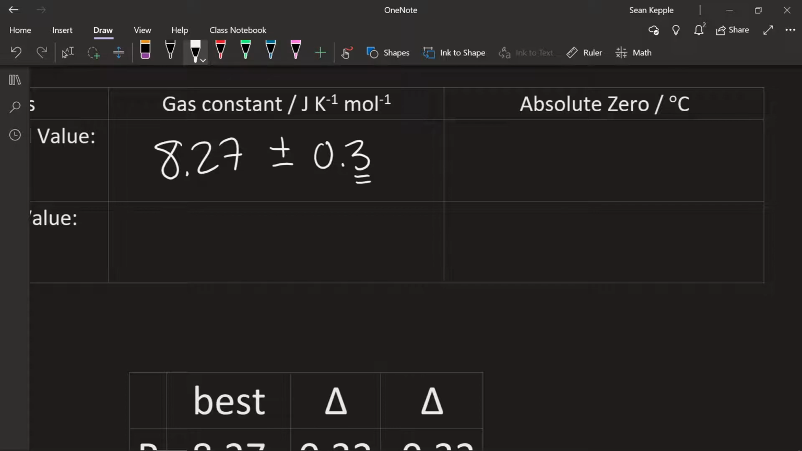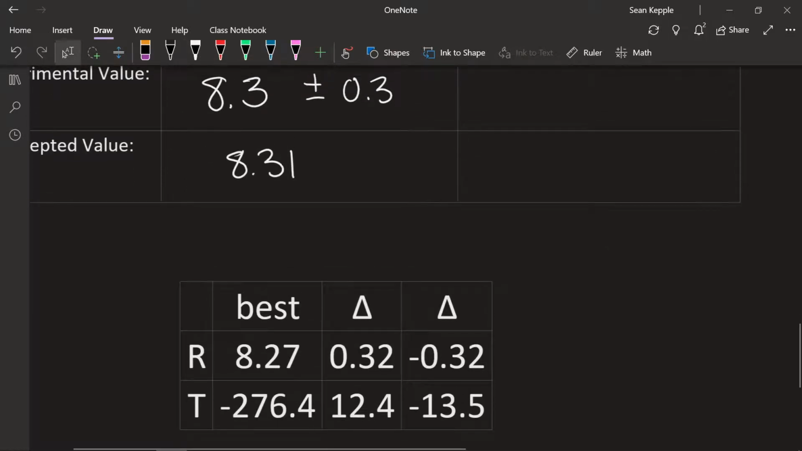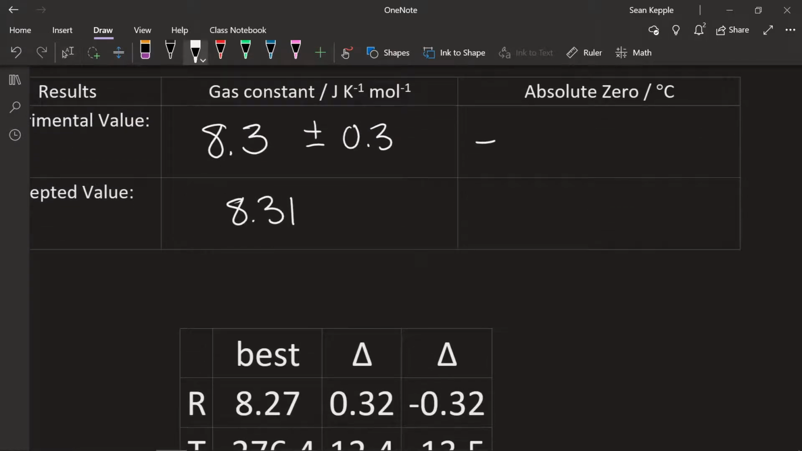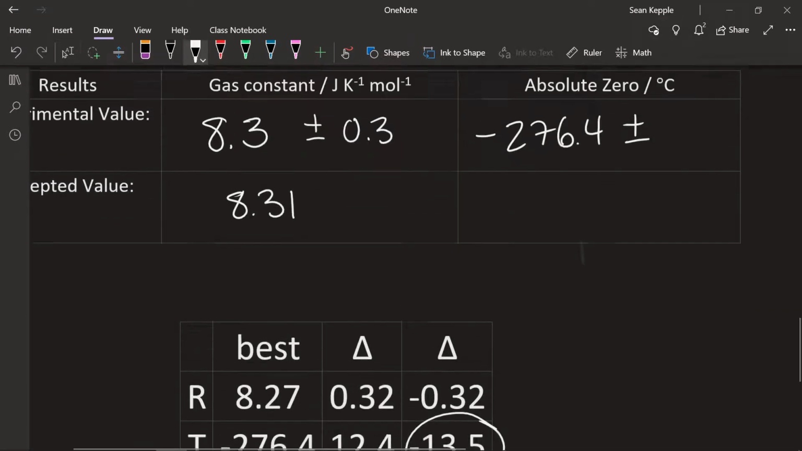Okay. So here, that means we're going to have to write that as 8.3. So that's our value of the gas constant, 8.3 plus or minus 0.3. Remember, the accepted value was 8.31. So we are within range there, which is great. For absolute zero, our best was negative 276.4 plus or minus 13.5.